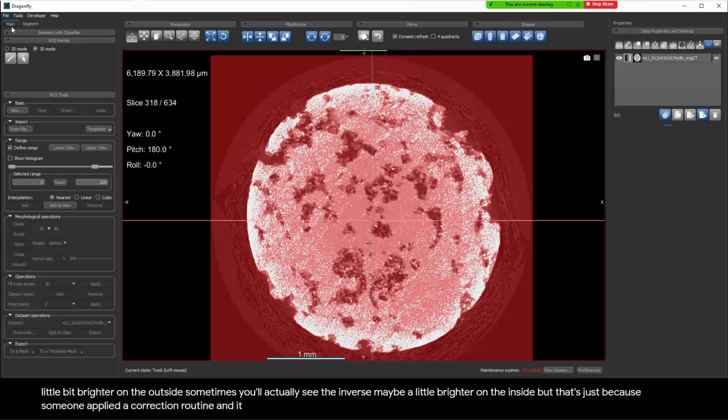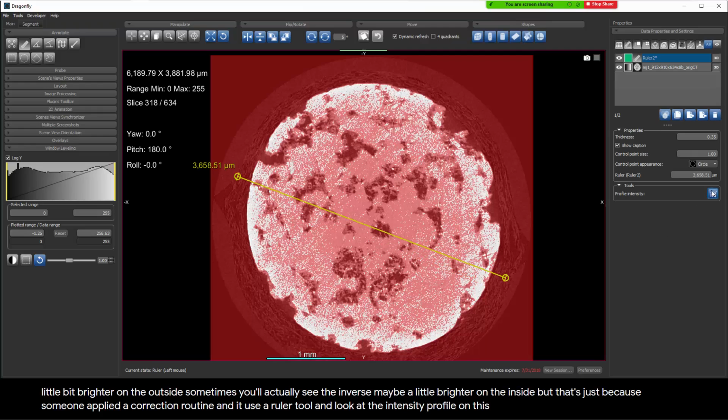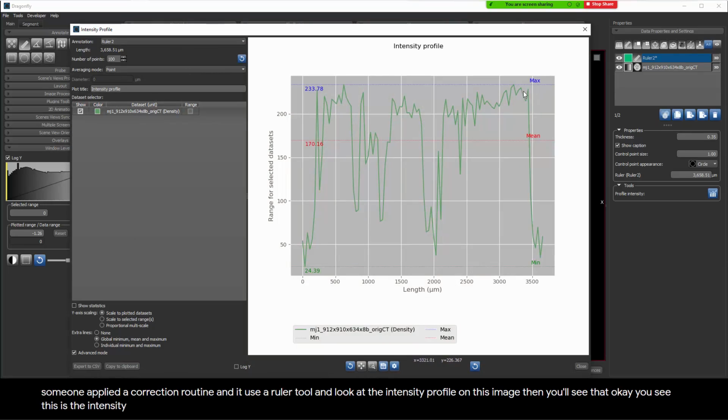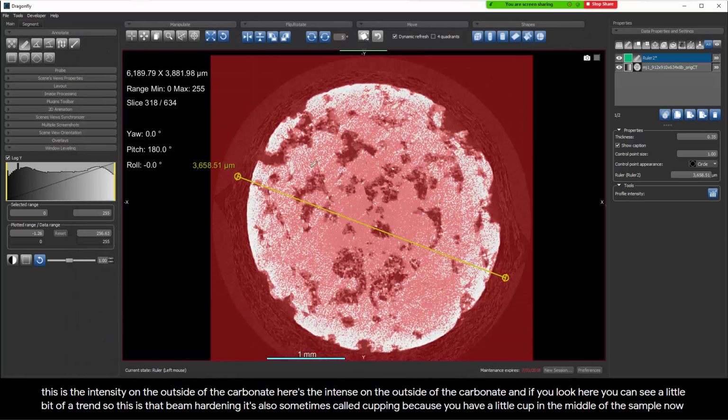Now, if we were to use a ruler tool and look at the intensity profile in this image, then you'll see that, okay, this is the intensity on the outside of the carbonate. Here's the intensity on the outside of the carbonate. And if you look here, you can see a little bit of a trend. So this is that beam hardening. It's also sometimes called cupping because you have a little cup in the middle of the sample. Now, why am I talking about this?